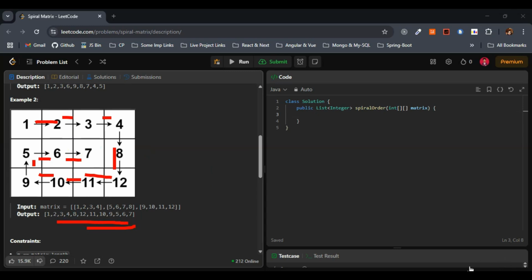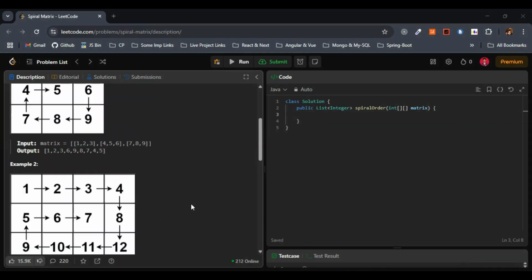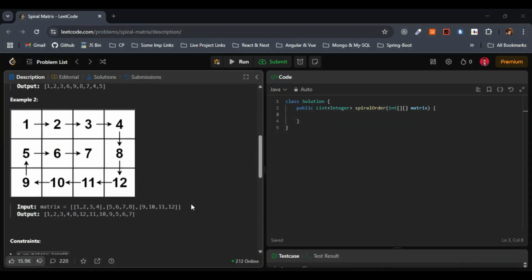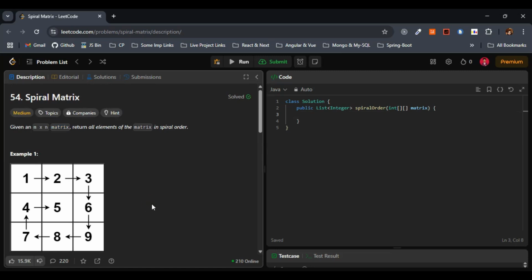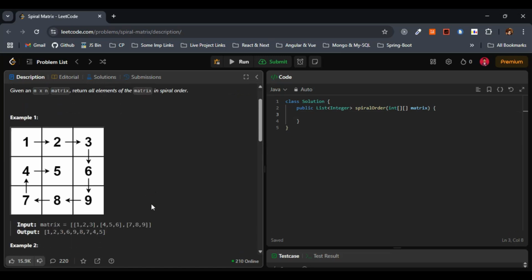I hope the question is completely clear, and what we need to do is clear as well. We just have to move in the spiral order, returning all the elements starting from the top left and moving clockwise inwards. Simple to understand, right? Let's discuss the approach first, followed by edge cases one by one, and then finally write the code and discuss the complexities.